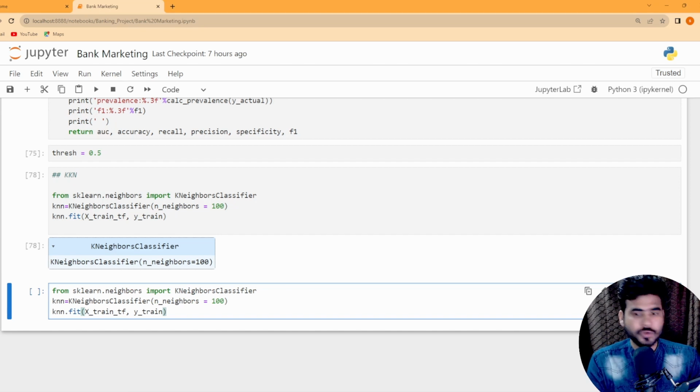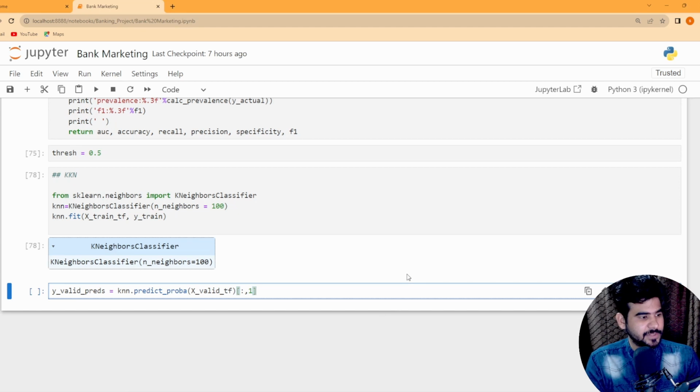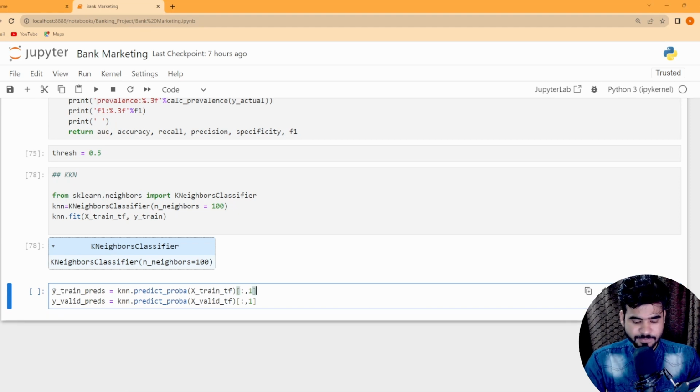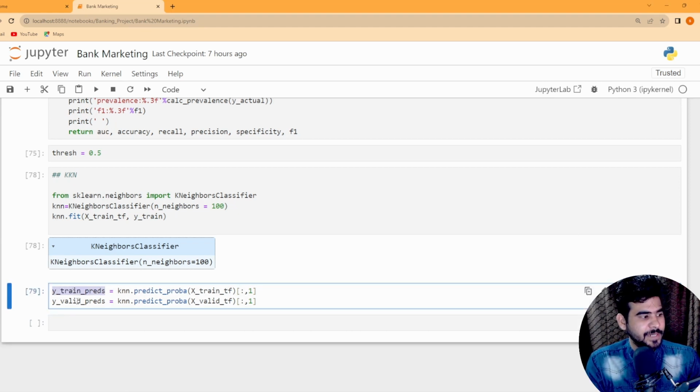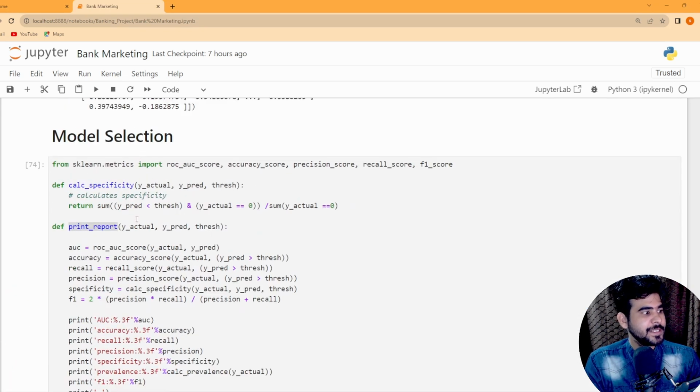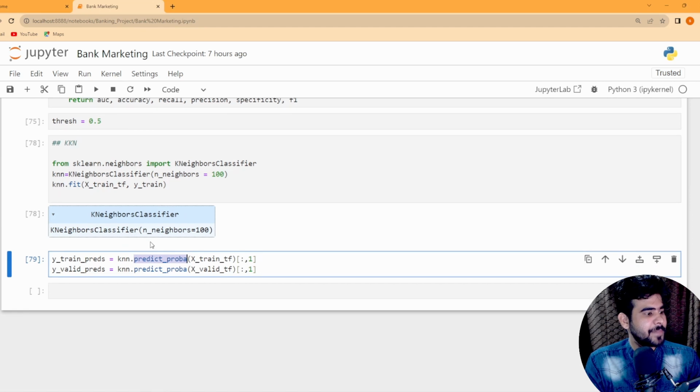So here again I'm going to create two variables. Let me create a variable first of all for validation, and let's create for the training purpose as well. So yes, let me run. Now here we are able to create the complete y train prediction and the y validation prediction. We are going to call the predict probability function. If I show you, we have created a predict probability function.